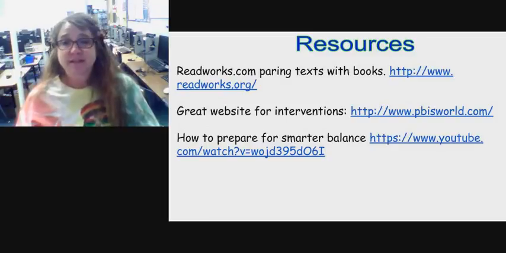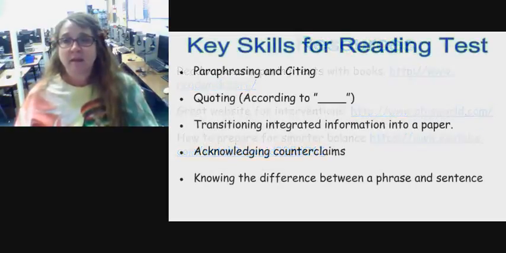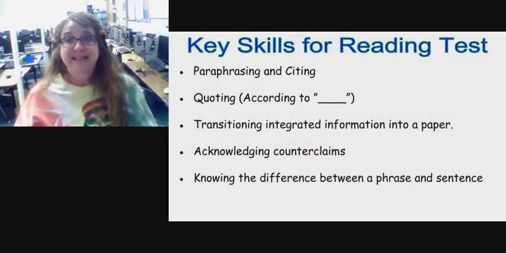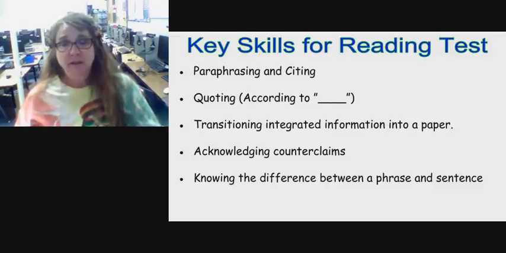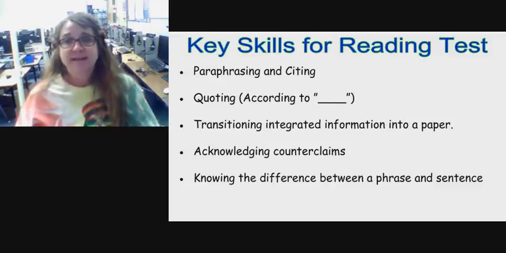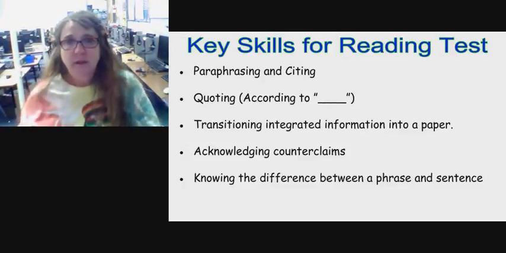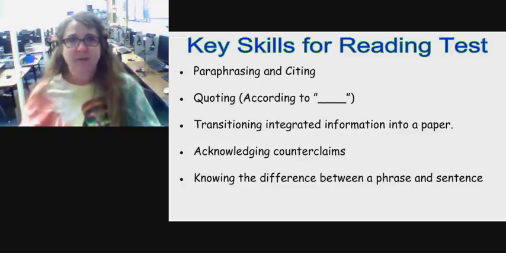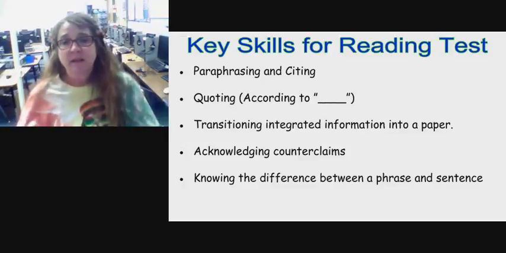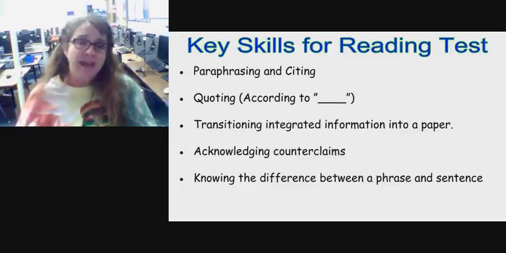Here are some resources that you can use to help you and your students prepare for the Smarter Balanced exam. Here are key skills for the reading test: paraphrasing and citing, quoting according to and using quotation marks, transitioning integrated information into a paper. I'm thinking it refers to notes, and taking notes and putting it together into a paper that actually means something. Acknowledging counterclaims.